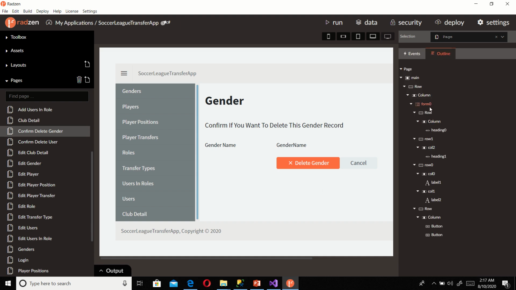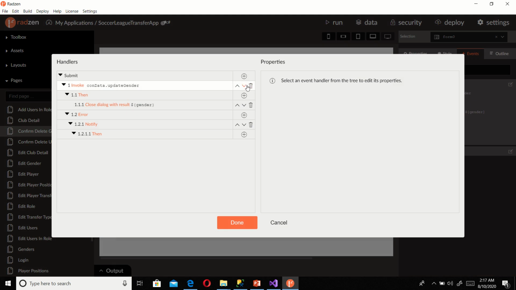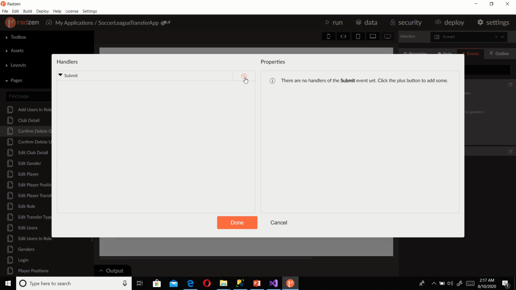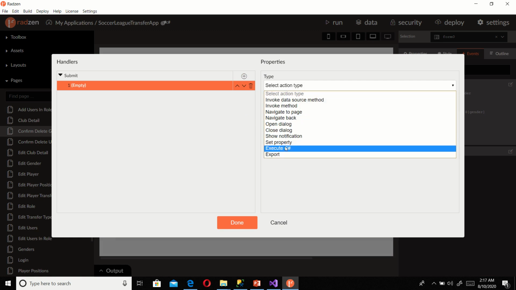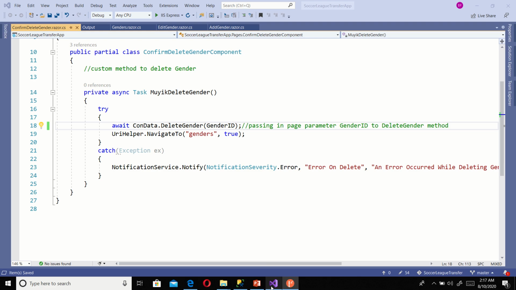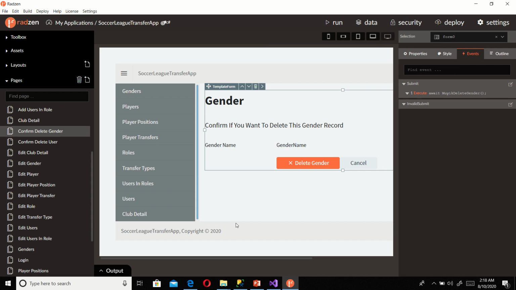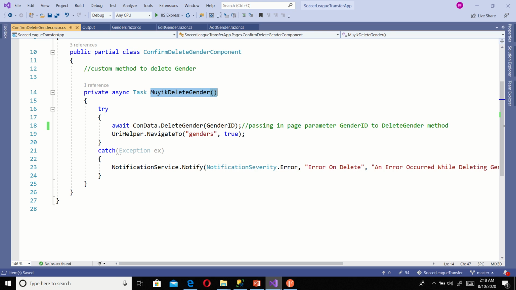I'll go to outline. I'll click on form 0. I'll click on events. I want the submit event. I'm going to delete everything there. I'll click the plus button to add a new action type, which will be execute C#. Await the asynchronous method delete gender. So I click on done.